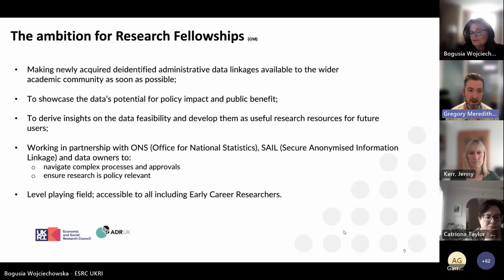I just wanted to state here what our ambition is for the fellowships. As I've touched on, some of the datasets in our flagship data brochure have been around for a number of years, and there's a growing body of research using them. Others are relatively new in terms of being opened up for a wider research audience. So we want to make those available as soon as possible. We want to demonstrate the potential of those datasets, use them to their full potential, stress test them, give feedback to departments on the quality of the linkage and the quality of the datasets, and showcase the potential for impact.